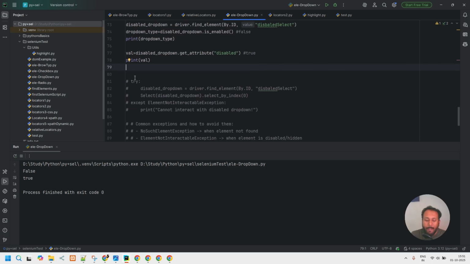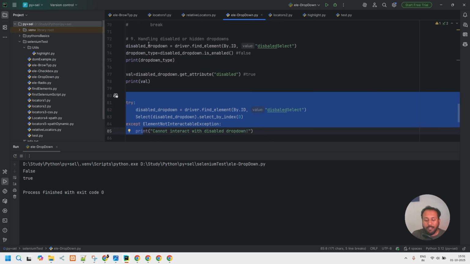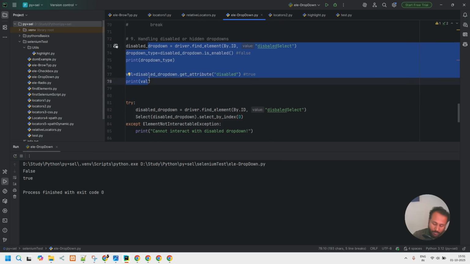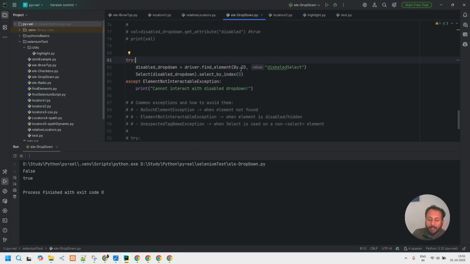Now, another way to do it without these options is you can use a try catch block or try and except block. So you have a try block where you are trying to find the element and you are directly trying to select it. So it's going to throw you an exception, element not interactable exception. This is also a type of exception which you are going to face when you're using select.